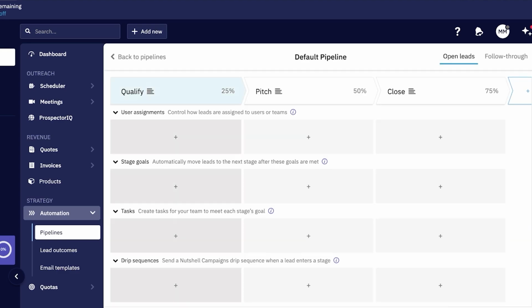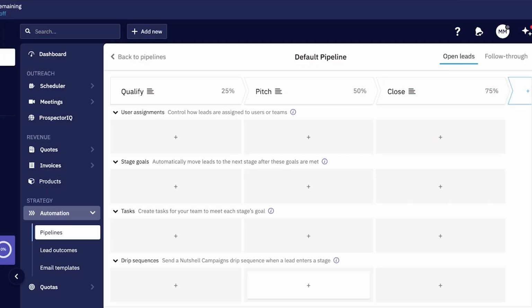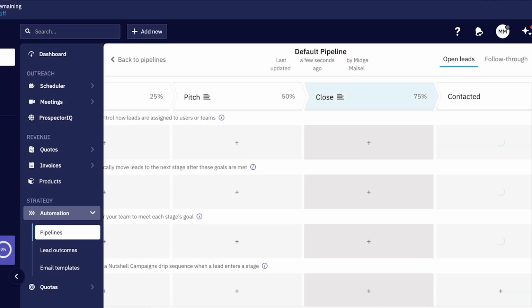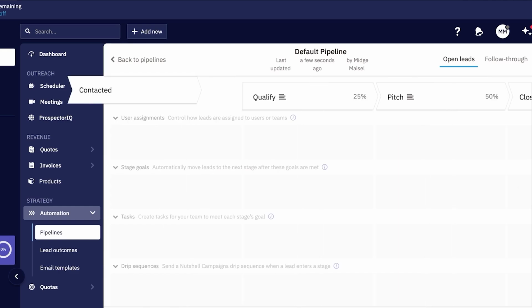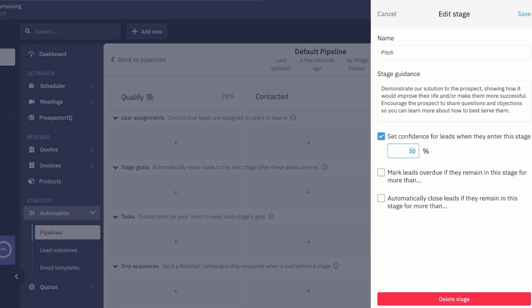We have qualify, pitch, and then we have close. If I have more stages, let's say I have qualified leads, then I have contacted, and then I'm going to add this, which sets confidence for leads when they enter the stage. I'm going to click on add. Once I add this particular stage, I'm going to move this. So I'm going to move on over here, drag this right after qualified, confirm, and then within the pitch, the confidence level is going to be at 50%, seems fine.